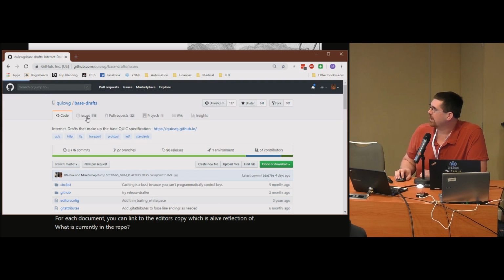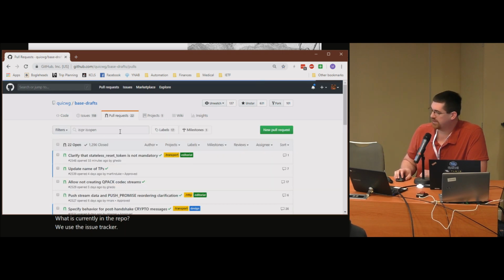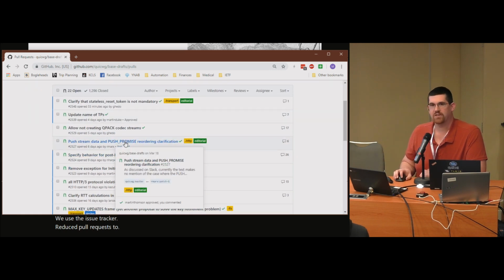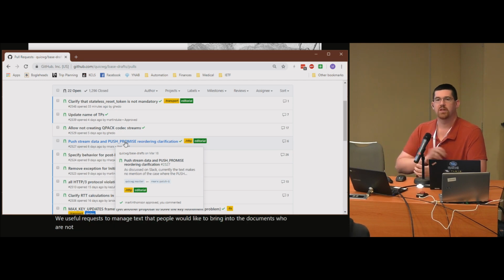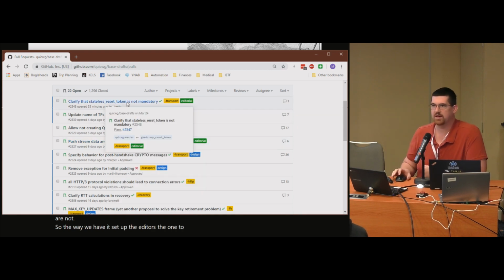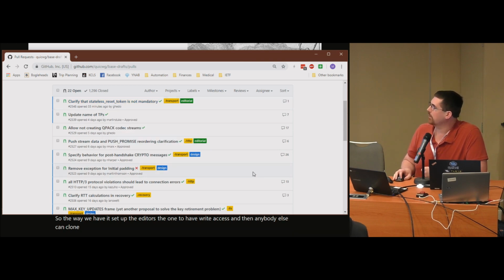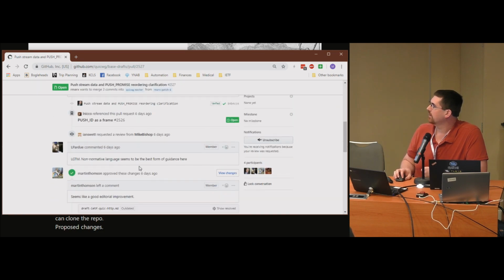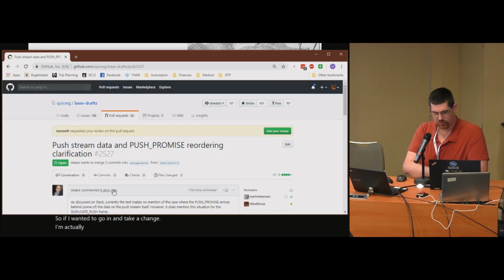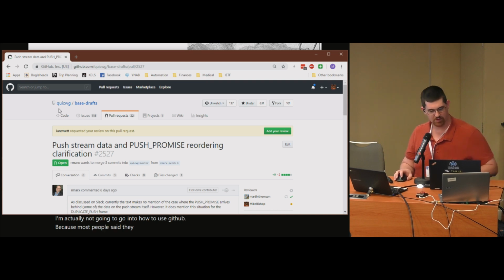We use the issue tracker. We use pull requests to manage text that people would like to bring into the documents who are not the editors. So the way we have it set up, the editors are the ones who have write access, and then anybody else can clone the repo and propose changes. So if I wanted to go in and take a change, I'm actually not going to go into how to use GitHub because most people said they were familiar with that.